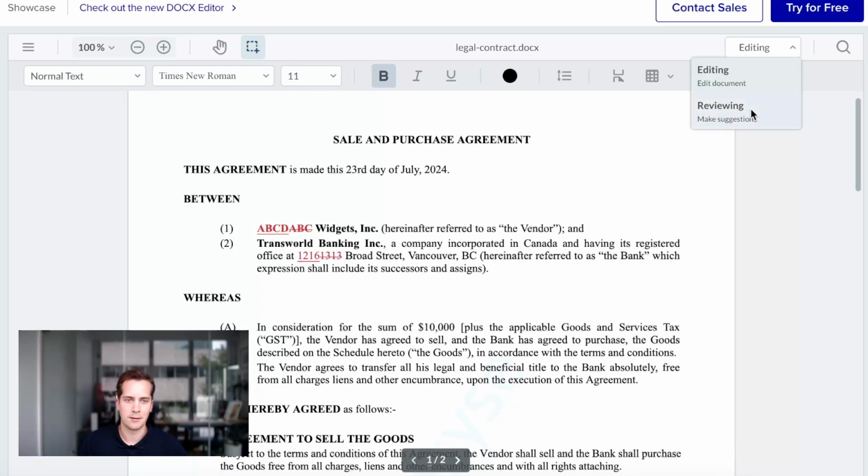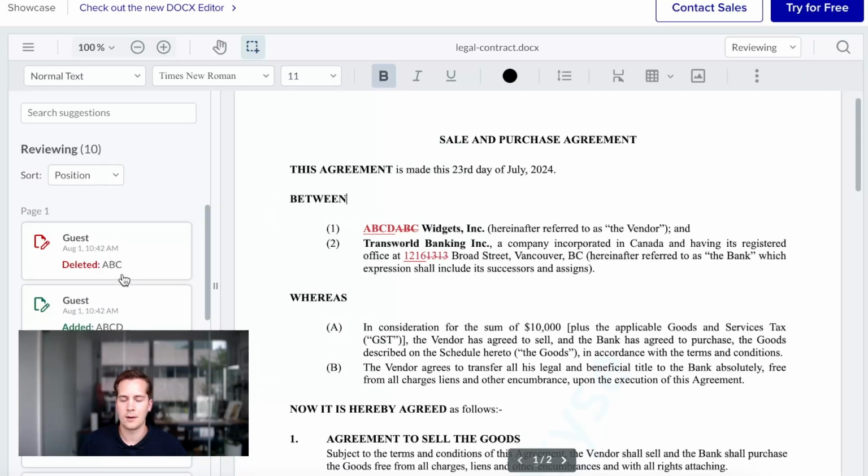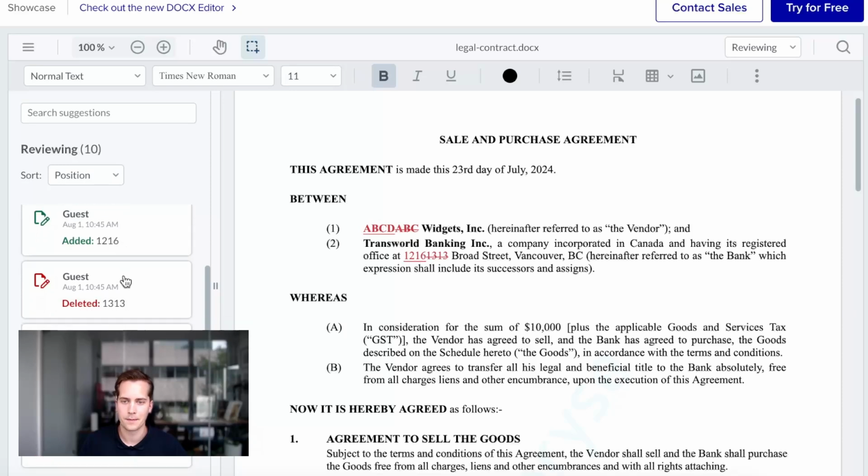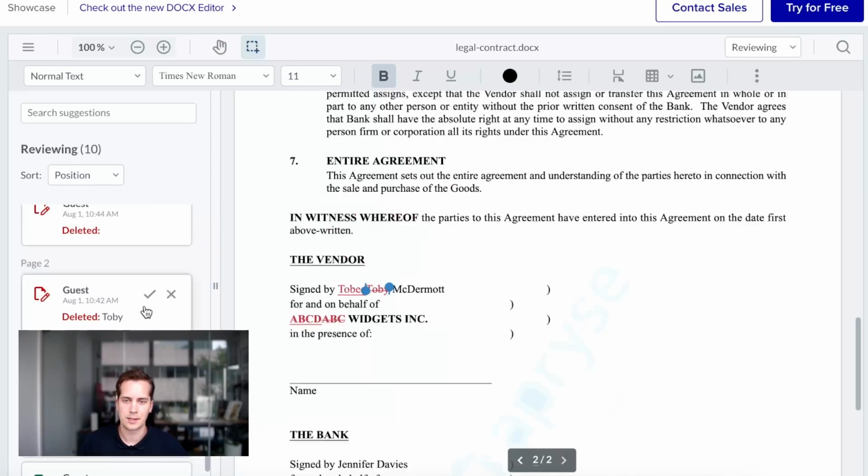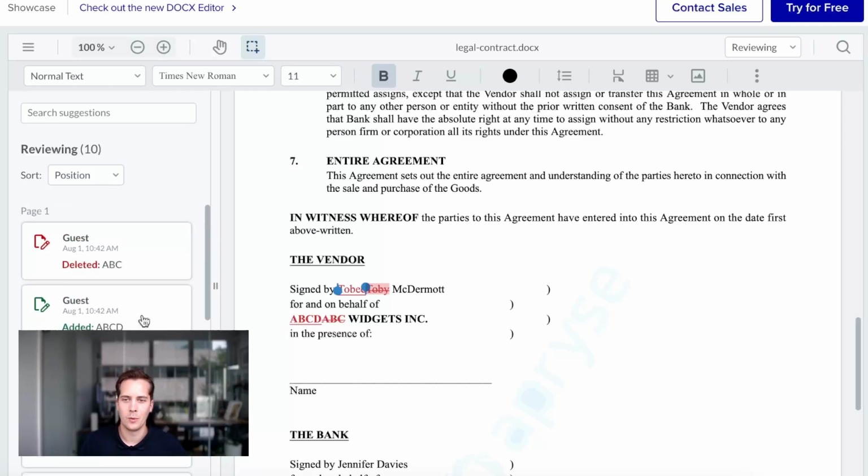But if we enter the review mode, we can now see all of the different revisions that were made within the document and jump to them. If I click on this one here, Toby, I can see that Guest on August 1st deleted the name Toby and then subsequently added Toby, the different spelling. Even though this is a guest here, I think we could probably assume that this is Toby editing the document and definitely not me. But what else can we do?